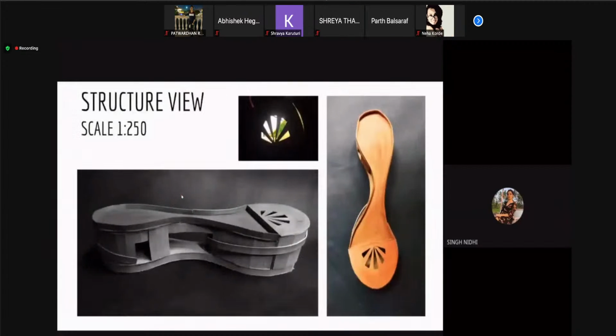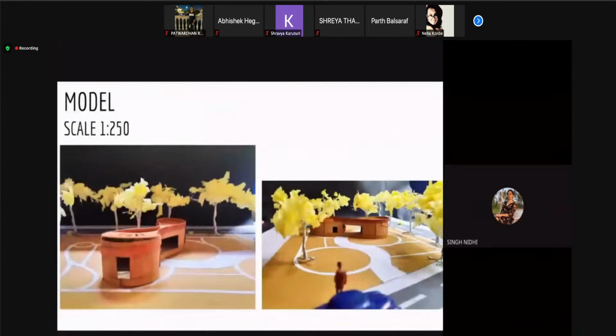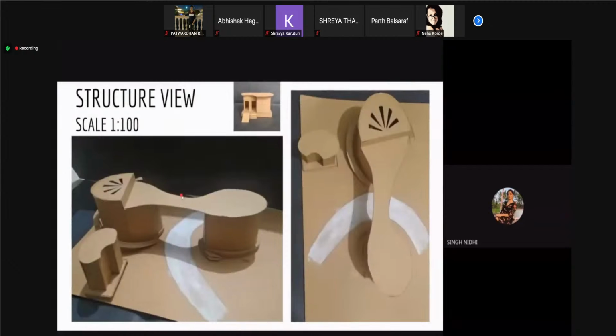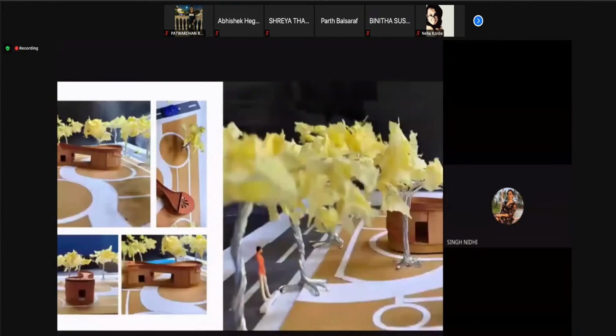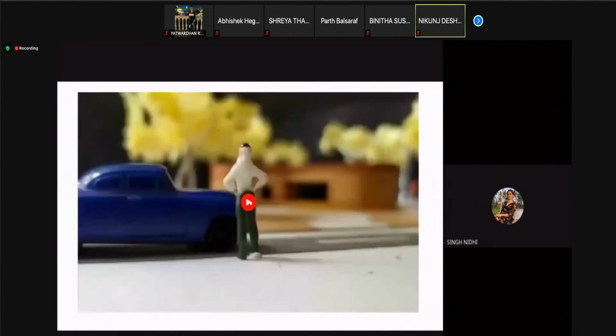Structural view model. This is the structural view of the model with scale 1 is to 100. Views from different angles. Here we have a small video.